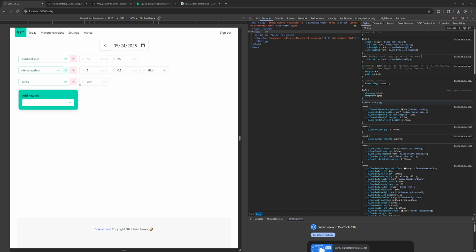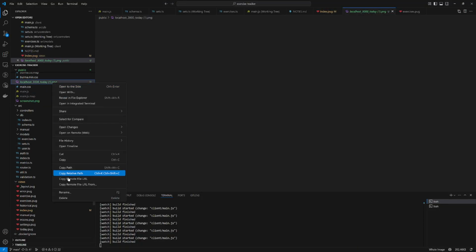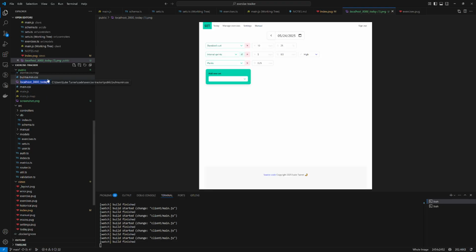Cool. Okay. So now I should have screenshots for both modes. I kind of want to switch between them and be fancy like that. Screenshot light. And we'll call this one screenshot dark.